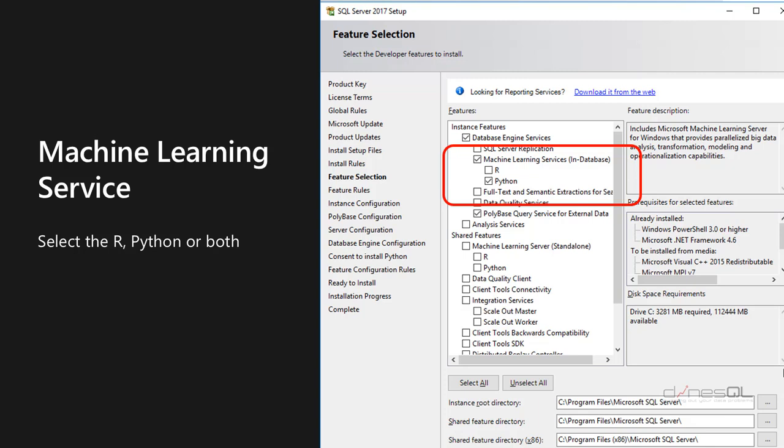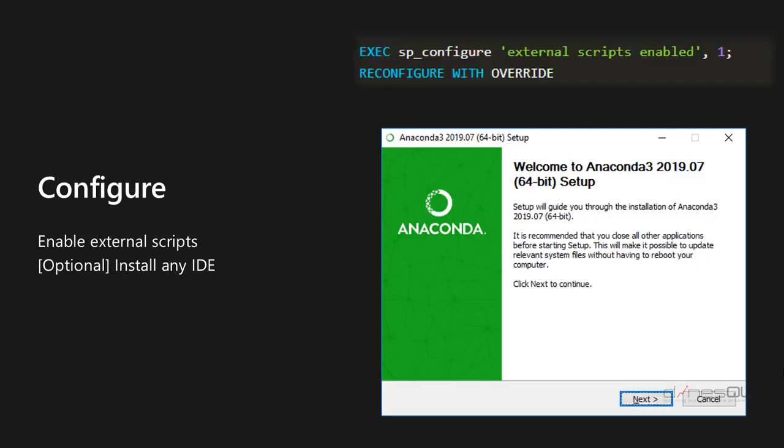So just make sure you select either both or your preferred or familiar language when you do the installation. So that's the first thing. Second thing is there are actually two things.